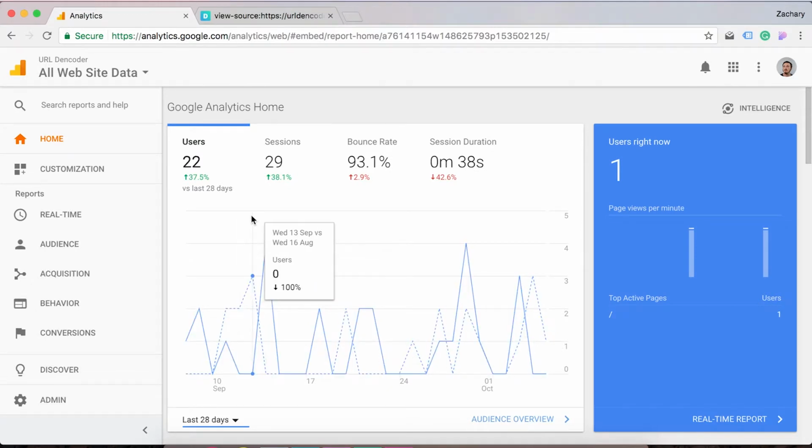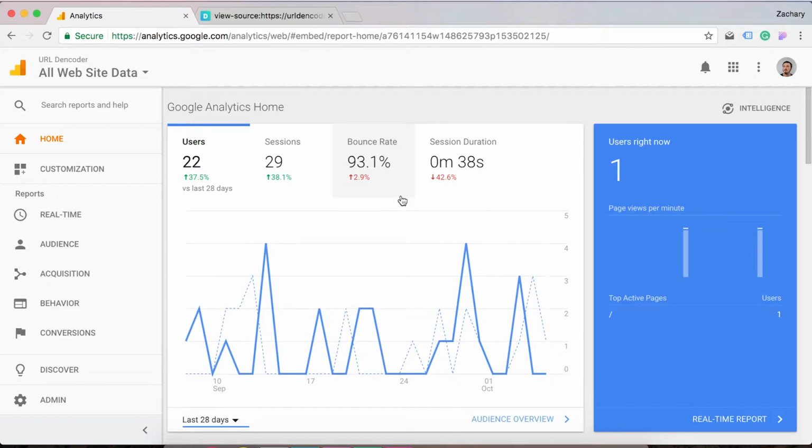So you click this, you can see, oh, well, users 22, up 37.5% versus the previous 28 days. So this is just the chunk of time that is being displayed here. You can see the session duration is 38 seconds, which is down a little bit from before, down 42.6%. And then you have a bounce rate here, which is 93.1% at the moment, and that's up 2.9% from what it was prior to that. And again, this is a very small website, just a small project that we did that I haven't really even told anyone about, so I'm not expecting any of these numbers to be large.